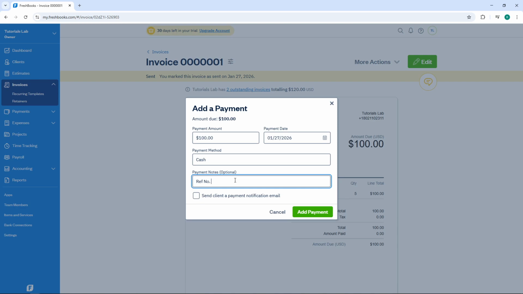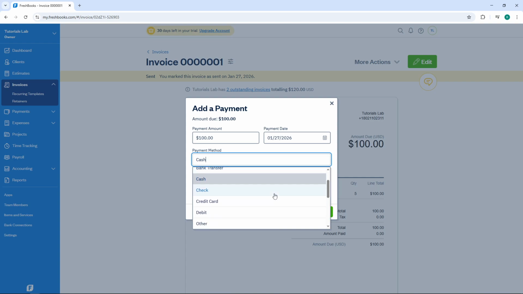You'll notice that the amount and date of this transaction are already filled in automatically based on the invoice details. This automation saves you time and reduces the chance of errors. Now, all you have to do is add the payment method your client used to pay you, whether that's cash, check, credit card, or bank transfer.